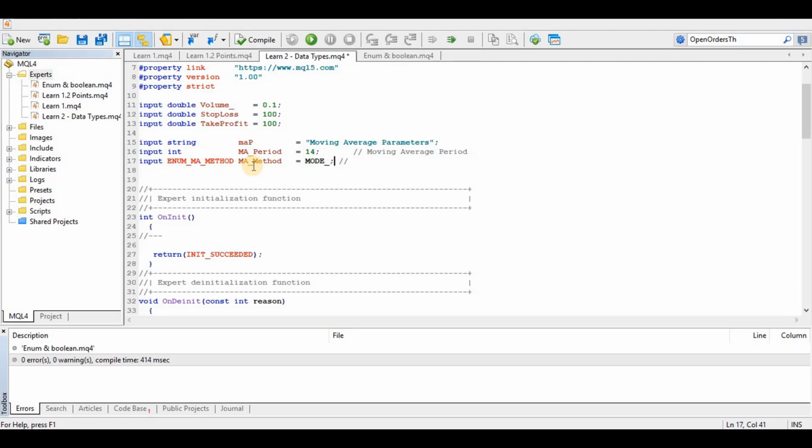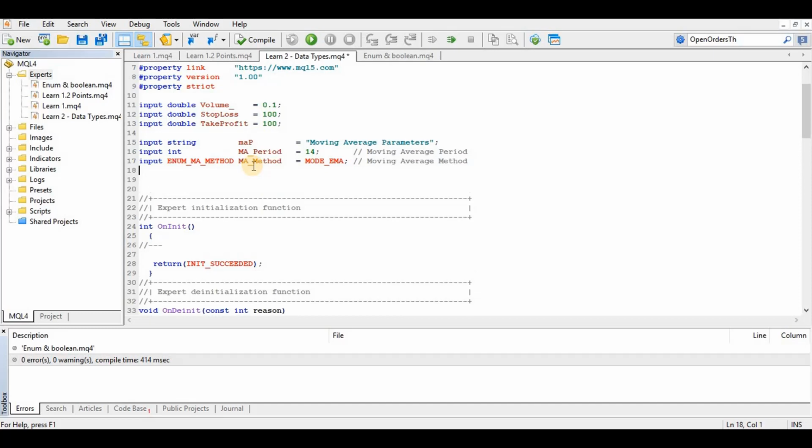So I'm going to use the MODE_EMA, which is the exponential moving average, and say moving average method here. Then next we have the shift. Shift is just an integer, and what we used before is zero. So I'll assign zero here by default. I just copy and paste, moving average shift.